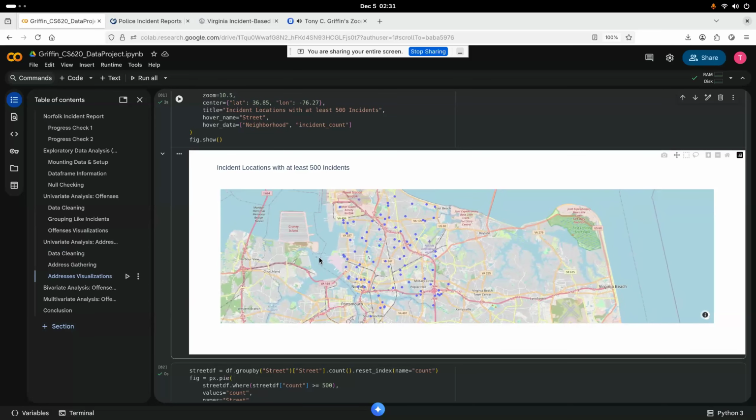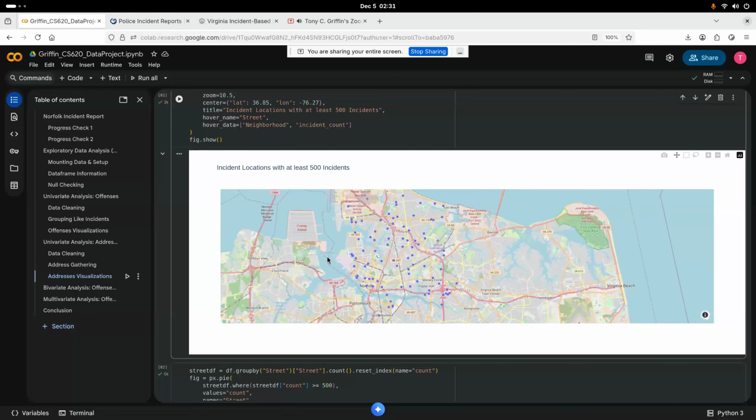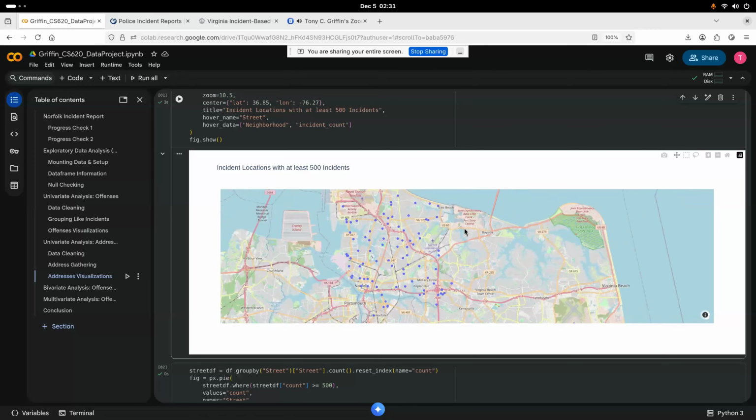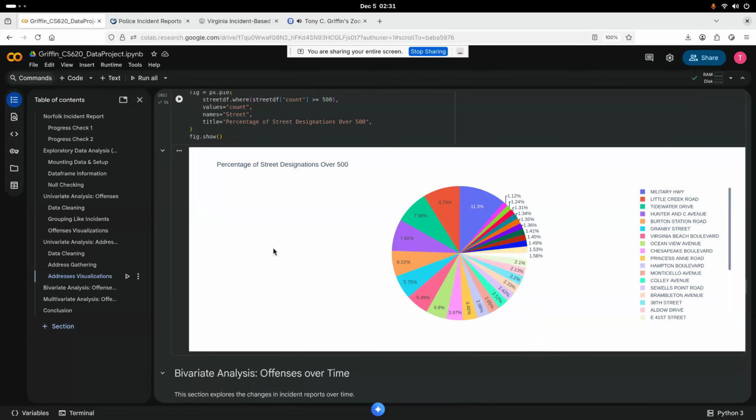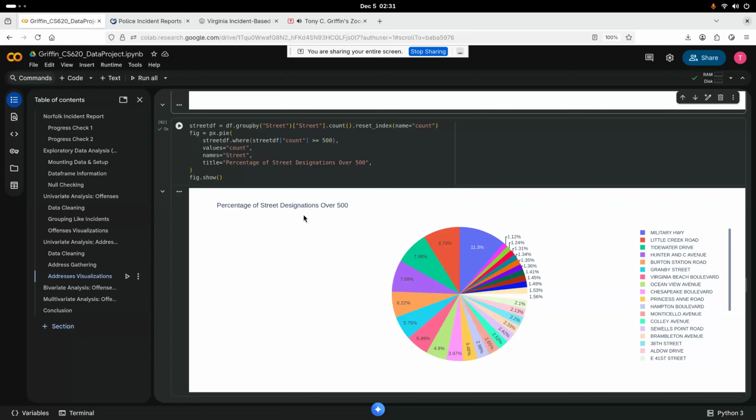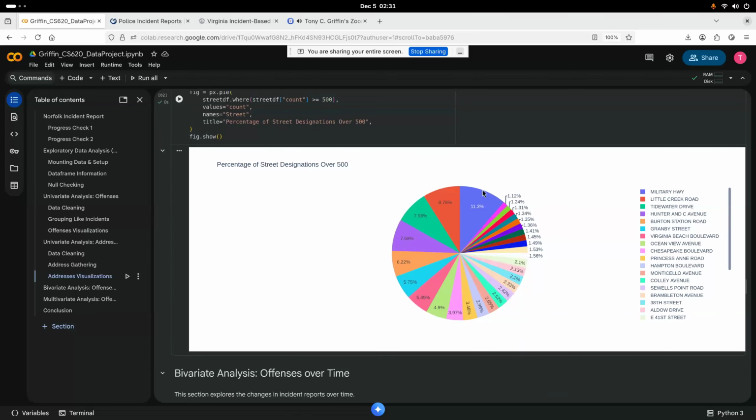We actually see there's not too much of a grouping up. We see this is fairly spread out across the city of Norfolk. Then looking at the percentages of the most common streets that we have, we see Military Highway being the most common, followed by Little Creek Road, Tidewater Drive, Hunter, and Sea Avenue.